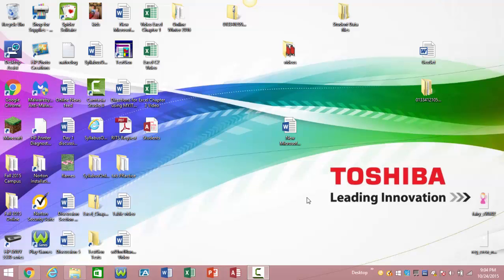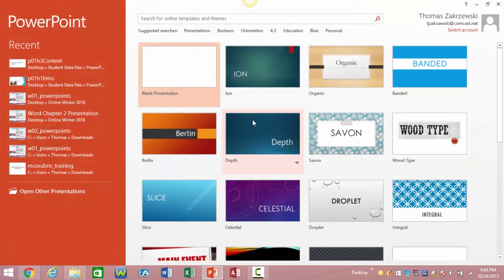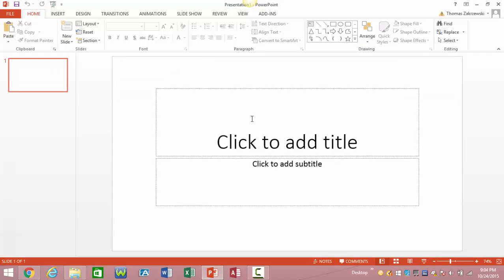In this lesson, we're going to create a new presentation in PowerPoint. So I'm going to go down here and start PowerPoint and choose a blank presentation. And you can see this is what our window looks like when we're creating a blank presentation. By default, PowerPoint automatically brings up a title slide.